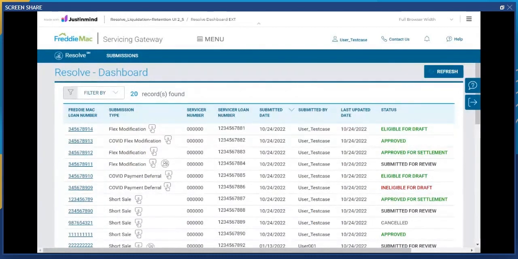Okay. Another tip is the Servicing Gateway bell icon. If you have a notification because the status has been updated, the number of notifications will increase. So you have multiple ways to keep updated on the status.